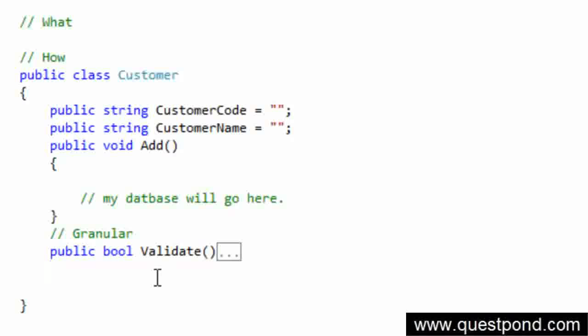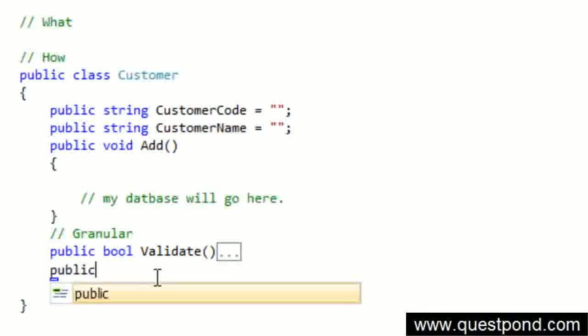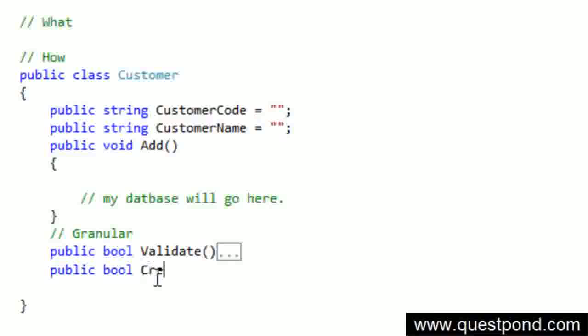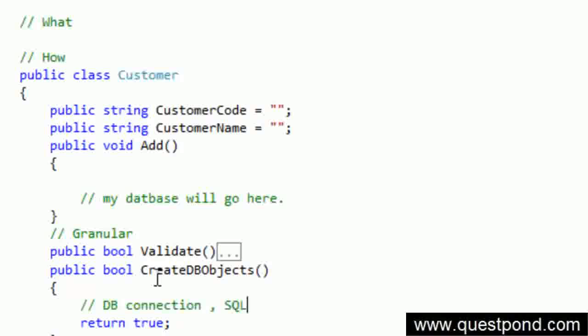In the same way, we will need one more function which will help us create ADO.NET connections, write SQL statements, fire them to the database, etc. For that, I'll create a very simple function here called create DB objects. This function will help me create ADO.NET connections. It will help me create SQL statements and fire those on the database. So you can think about this as DB connection and SQL, etc. I'm not writing the actual code now, but you can visualize that these functions will be meant for that.